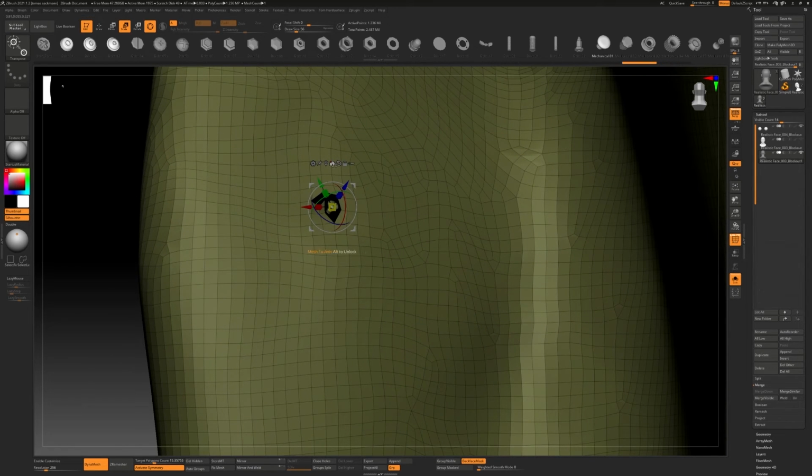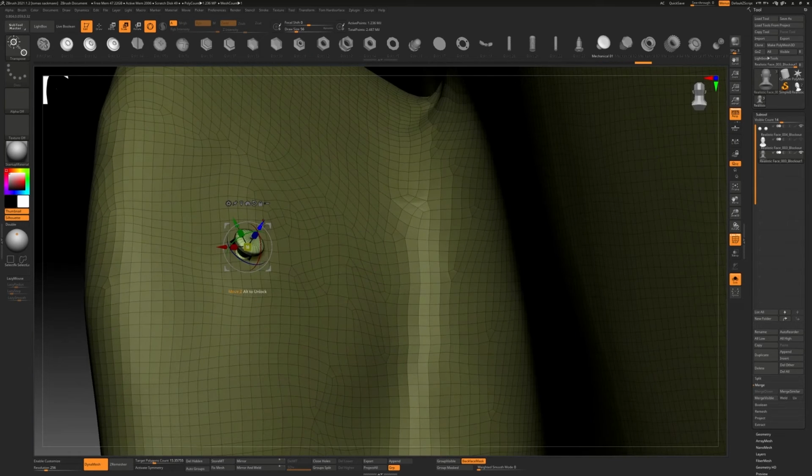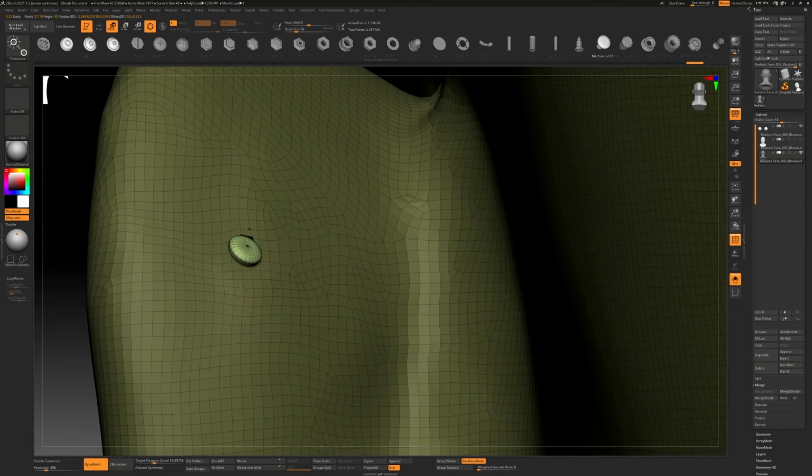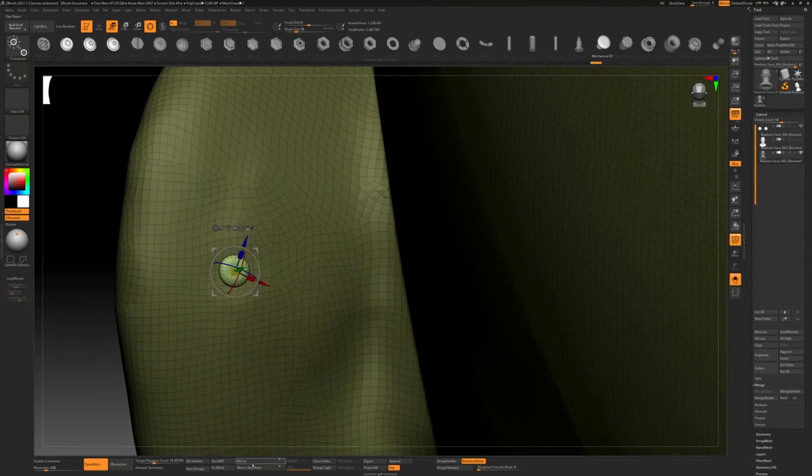As you see, I just scale it up. I had a problem at the beginning: the gizmo was not scaling it from the center. So what I did is center the pivot, then scale it up, and put it in the proper position to cover the entire hole.